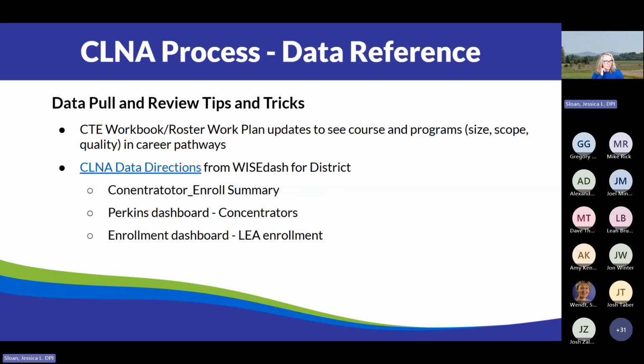So a reminder about the CTE workbook that was part of the last year one Perkins application. You're going to hear Chris and I kind of call that two different things. It's the CTE workbook. That was that Excel file that you completed in your Perkins application last year. And then commonly when I present, I refer to it as the roster work plan, which you also just heard Chris say. And that's the layout of your career pathways. So meaning, you've identified that this is a career pathway, you have an identified cluster, and then you have identified sequence of CTE courses, as well as other quality elements that you have outlined.